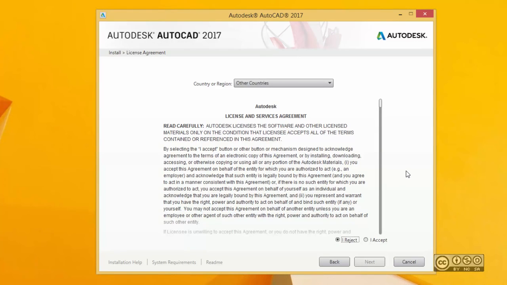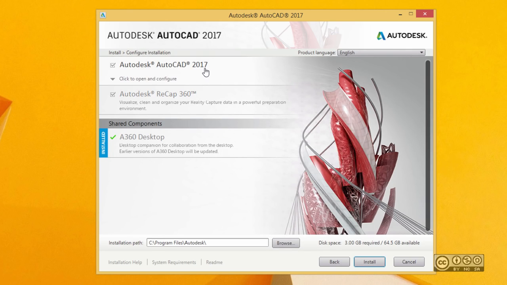After a couple of seconds, you can agree with license terms, clicking on I accept. Of course, please read carefully before you do that, and then you can click Next. Now you will see different components that can be installed with AutoCAD 2017. Depending on what software you have already installed beforehand, it may show you a different picture. For example, I have installed AutoCAD LT 2017, and with that I also have installed A360 Desktop. That is already installed and it indicates in blue also installed. But with full version of AutoCAD 2017, there is always AutoCAD 2017 and Recap 360.